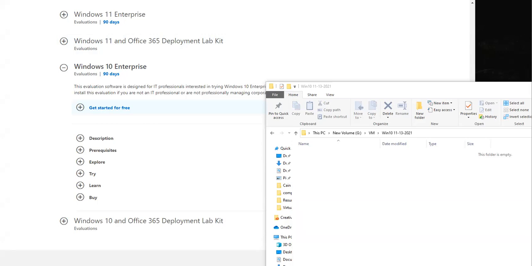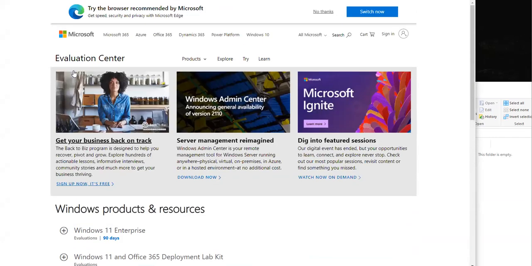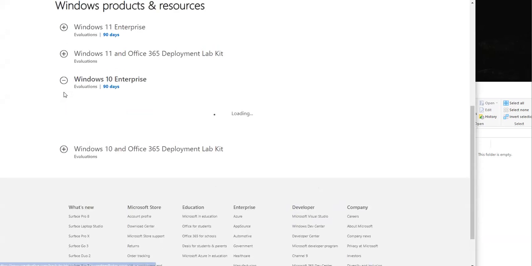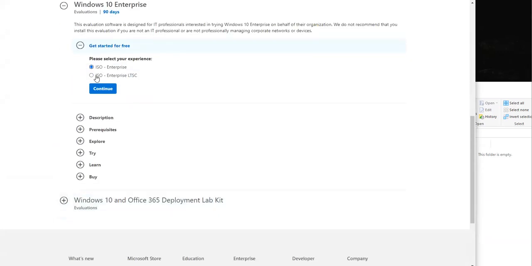All right, guys, I'm showing you how to create an enterprise lab. First, we're going to follow the link to the Evaluate Windows 10 Enterprise. And you can see here's the website. Now just go ahead and expand the Windows 10 Enterprise, and you'll go ahead and click continue here.